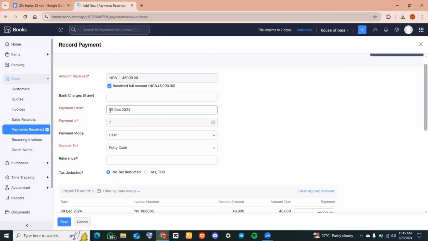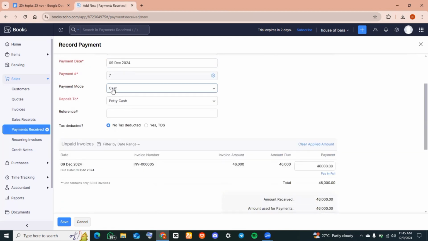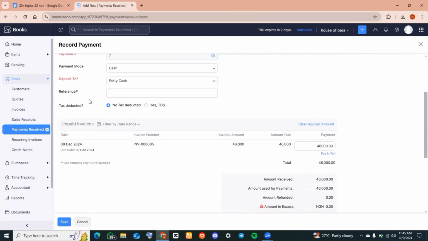and if you want to change the date, you can also do that, but mine was on the same day it was due, so there was no need for a change. Now my payment mode was in cash and it was deposited to petty cash. Now you can go ahead and change yours, but that is mine.